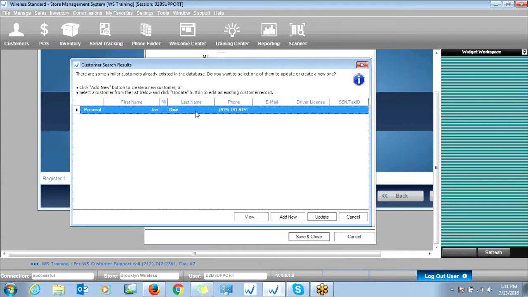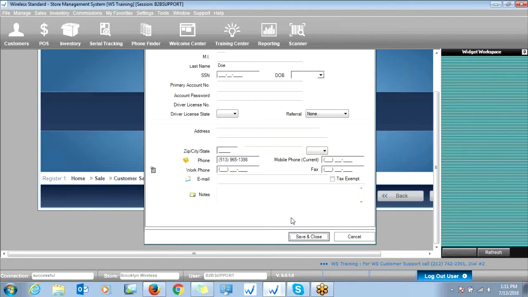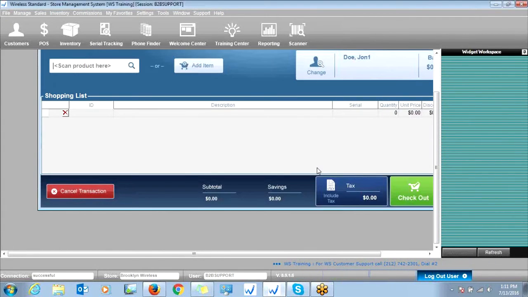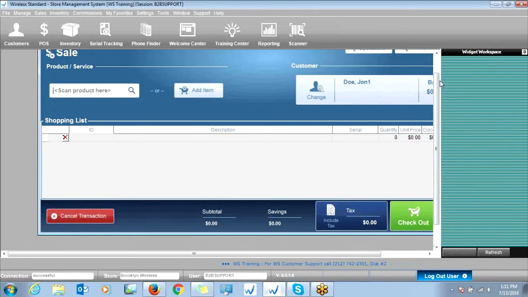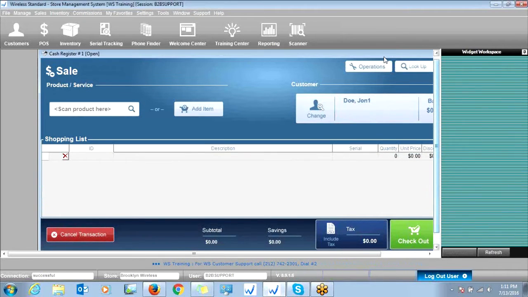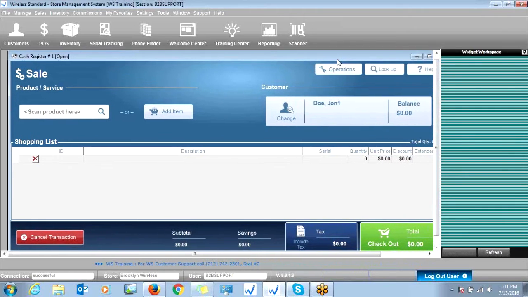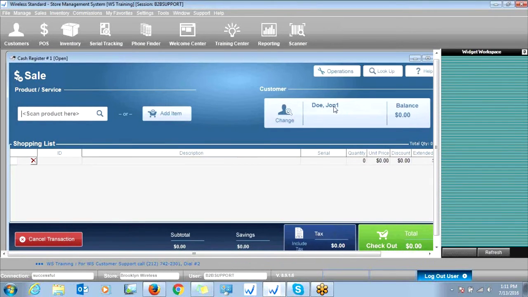If you have a contact that is already input into your system, it will allow you to create a new one of the same contact or update that contact information. You can either highlight it and click update or just click add new, and that will successfully create your customer account. So here, notice now that our account is created, we can see our customer name on the top right here, and we're in the shopping cart area.